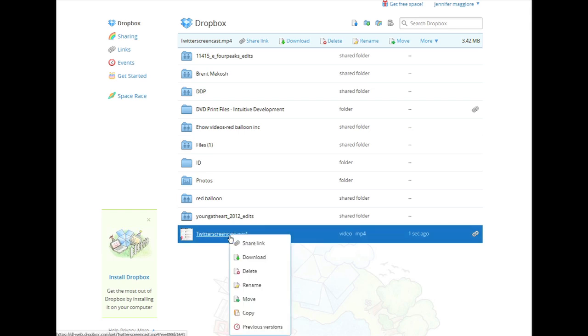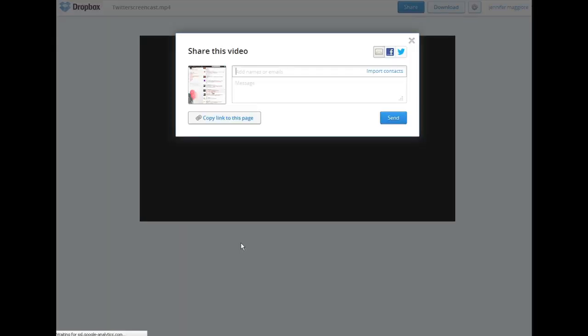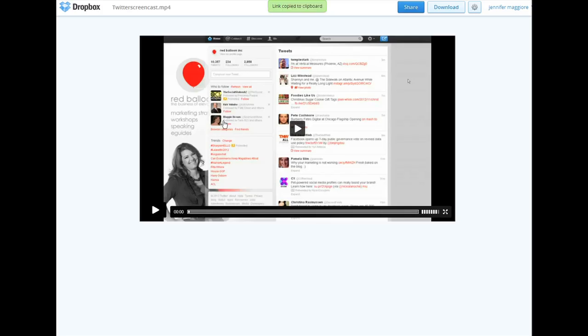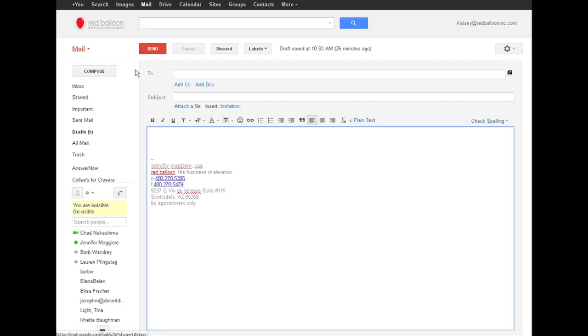Roll your cursor over your video file and right-click. Select Share Link. This will open a new window where you can choose to share the video through social media or email. On the bottom left of the window, click Copy Link to this page. Your link will then be copied to your clipboard, and you can now go into your email composition window and paste the link into the body of your email.